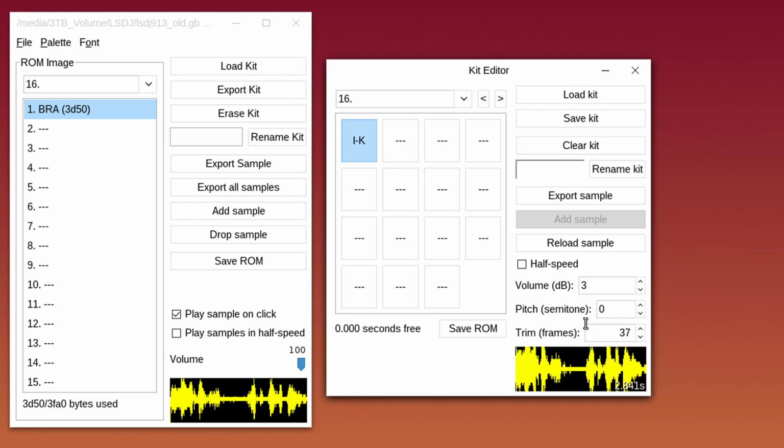You can see it also trimmed off a few extra frames just to keep everything inside this limitation here.